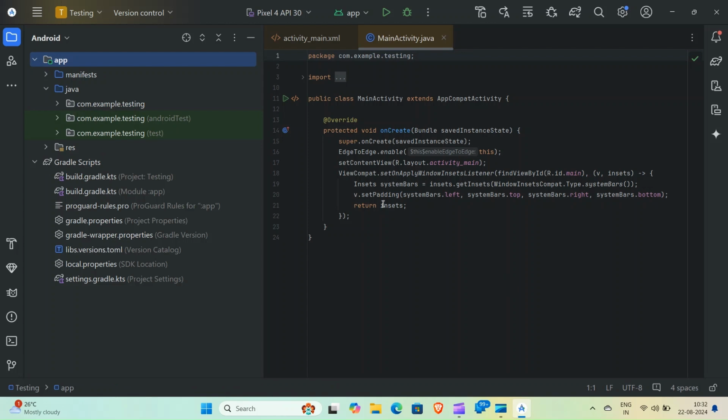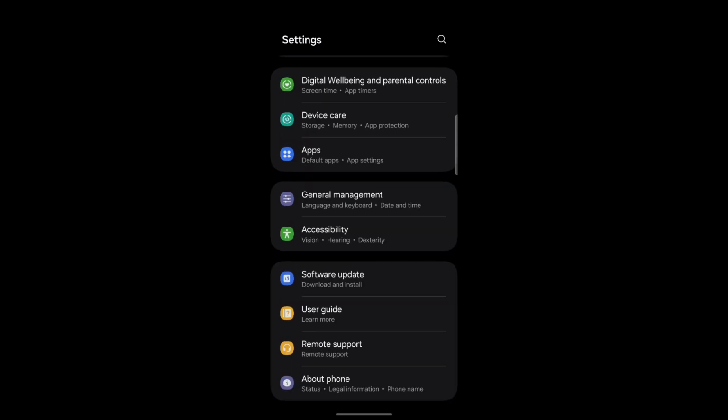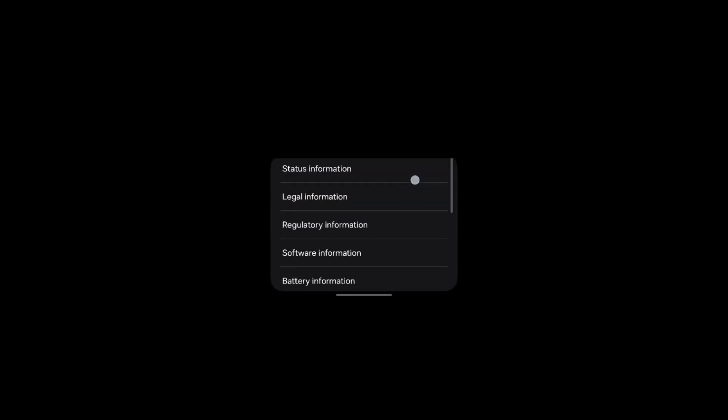here we can see the Pixel 4 API 30 has been used as an emulator, which is an inbuilt emulator for Android Studio application, but we want an external emulator, so we will connect our phone here. First we have to go in the settings, in the about section of the mobile, and in the software information you will get the build number. You have to tap 7 times. After tapping, you will access the developer options.